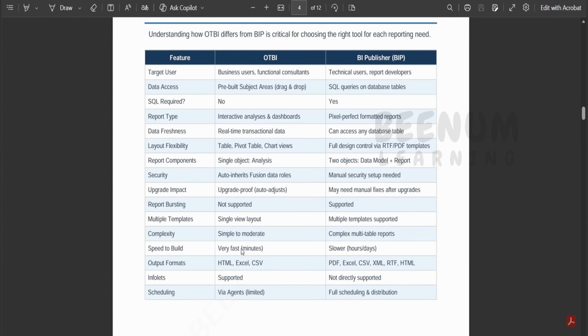Here is the table which I have created in order to show what are the similarities or differences between OTBI and BIP. First and foremost thing is the targeted user. OTBI is mostly used by the business users as well as by the functional consultants. And there are a few customers wherein technical consultants also make use of OTBI because it requires less time and as well as it is upgrade proof, and also all the subject areas are pre-built where we can just drag and drop and your report is ready within seconds. So this was regarding the intended users.